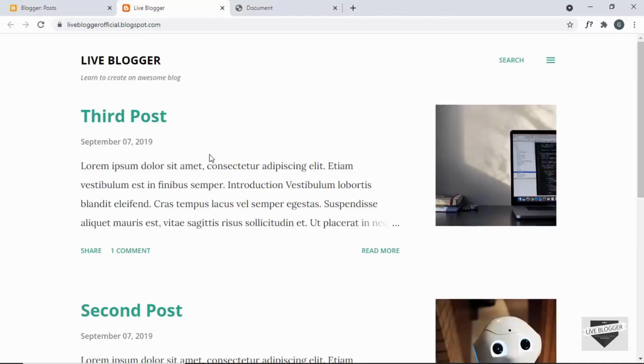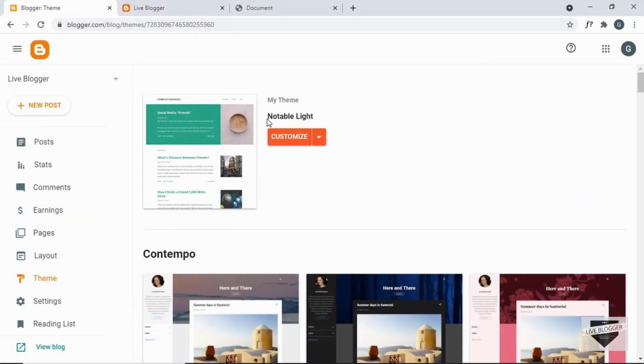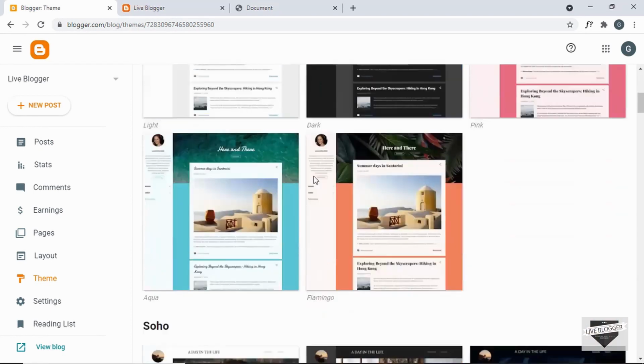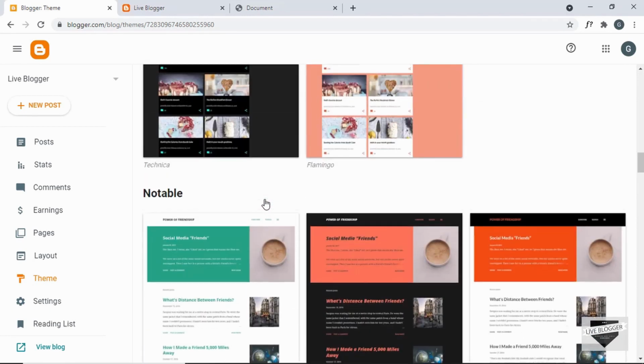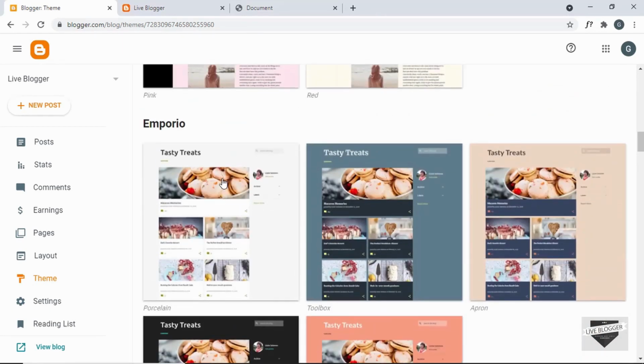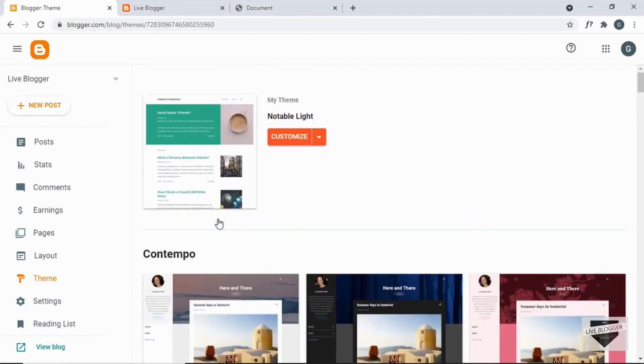Now this is the Blogger website where we're going to add our responsive header. Now let me show you the theme that I'm using. So if you go over here to the dashboard, and if you go to theme, I'm using the theme called Notable Light. So if you scroll down, we can see that it comes by default with Blogger. Previously I have also shown you how to edit these themes over here, like Emporio and Contempo themes. In this video we will edit this Notable Light theme.